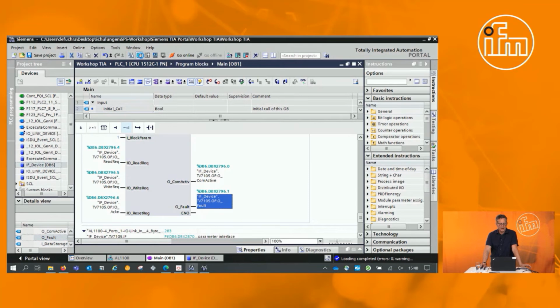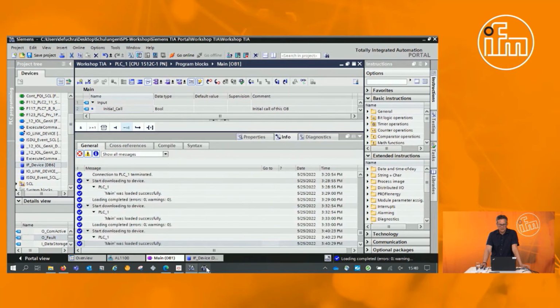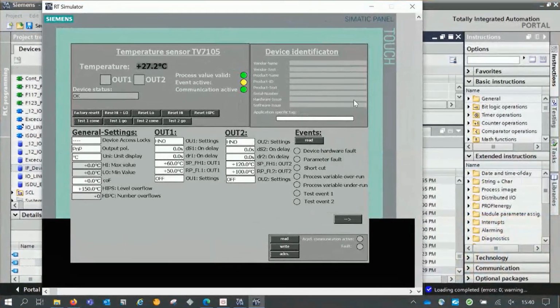So now I download it. Just a moment. Yes. And I go to here to my HMI again. And you see here the device identification is empty. Now I press the button read.